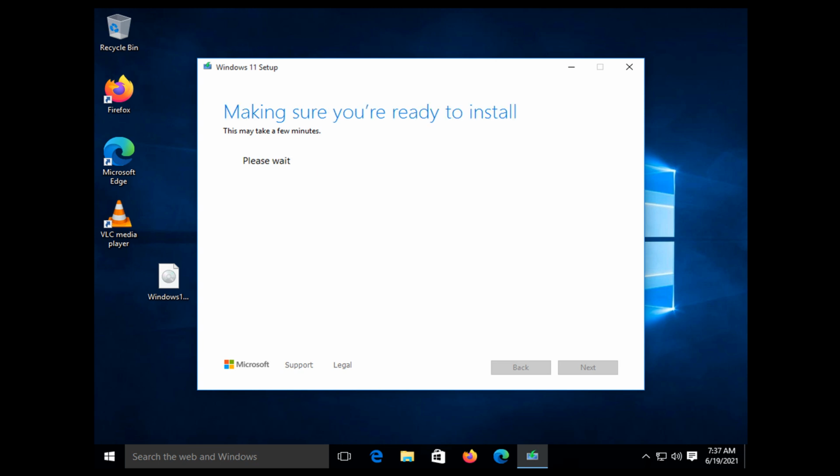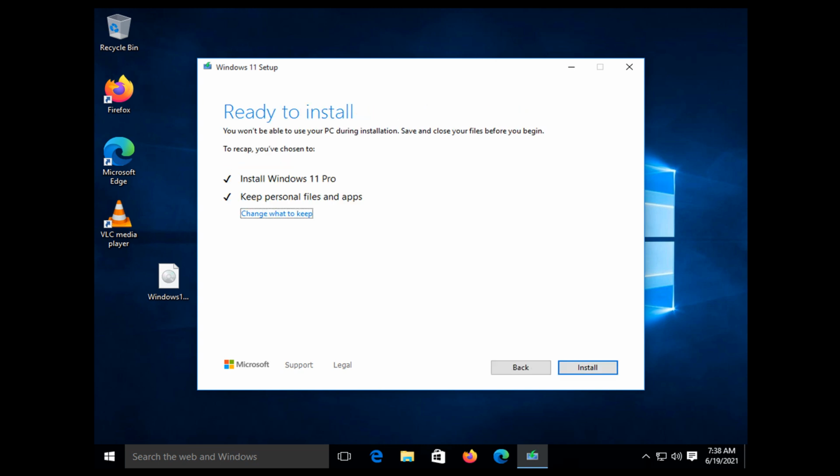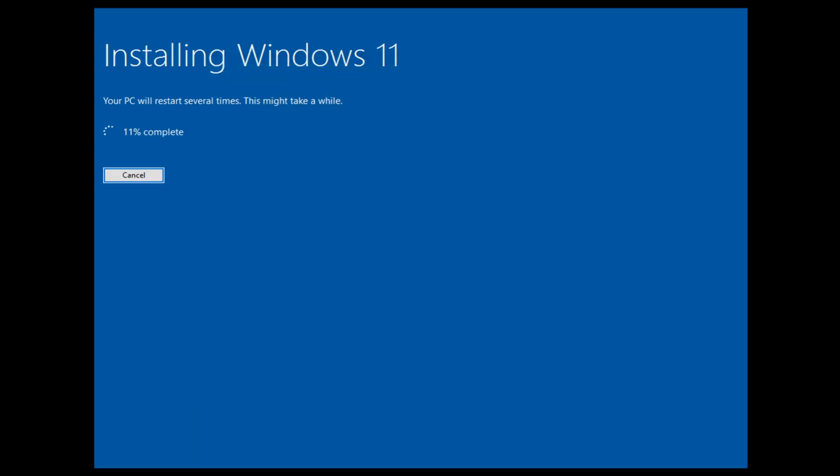Okay, now update is done. It will be making your system ready to install. So you'll see this again a kind of progress in the process. Okay, once it's ready to install, you will see this window. From the link change what to keep, you can keep the files which you want, or you can continue with clicking on install. I will click on install and I will continue with the installation.